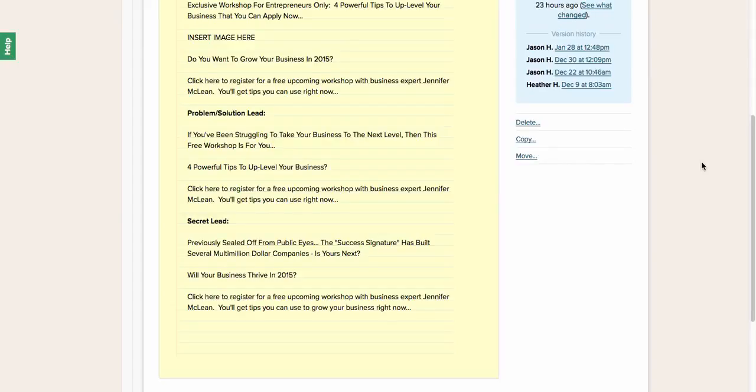Okay, so the problem solution lead is basically what you're going to do is identify the main problem that your market has, and then provide them with a solution to that problem that ideally is unique to your product or service. The more unique you can make your solution sound, and the more painful the problem is, the more visceral you can describe that problem in your ad, the more power this particular framework has.